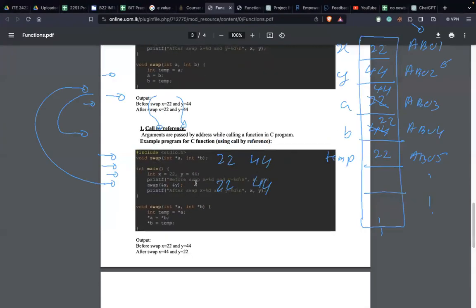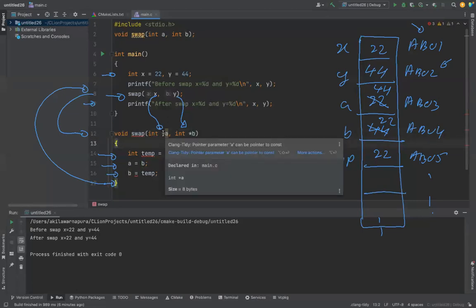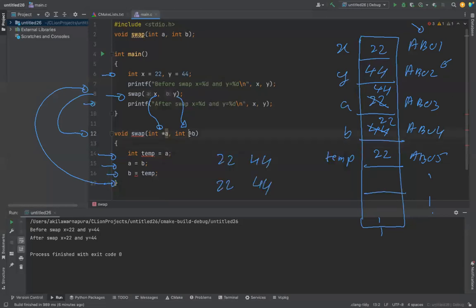Okay, now you can see here int star a. Likewise, next one is star b. Okay, here you have to provide star. That means star means it is a pointer. That means this sub function takes the original values, that means original memory locations. Okay, now what we are going to do inside here is change the values, x value to the y and y value to the x. Okay, now that means you are taking the AB01 and AB02 according to this example.